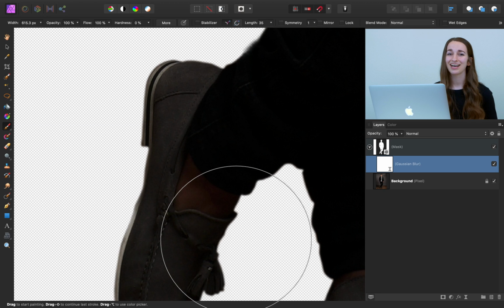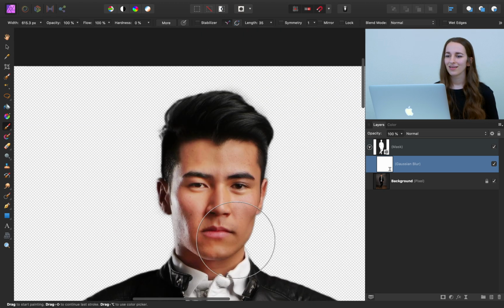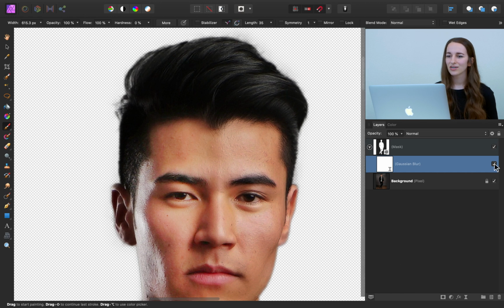but we might not want this blur affecting the entire edges of the mask. And let me show you why. With this blur layer on, the edges of the man's hair are kind of fuzzy looking. We're losing a lot of the detail that was there when we didn't have the blur on.